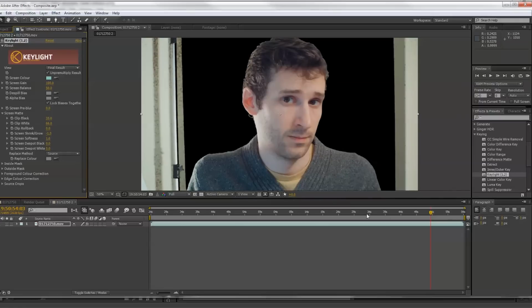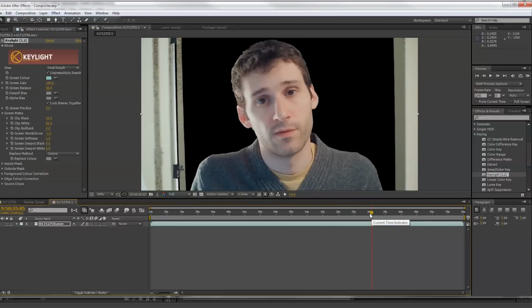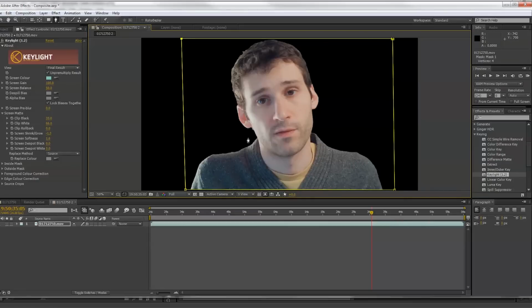And for this example, that's looking pretty good. So now that I've removed the green, I still have this leftover area in the edge that I need to get rid of. And that's easily dealt with just by using the pen tool and making a quick garbage matte just by clicking around the edges of the screen.